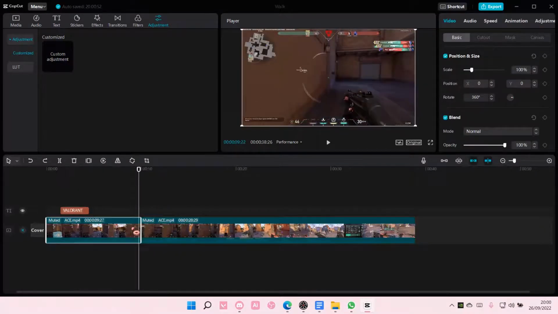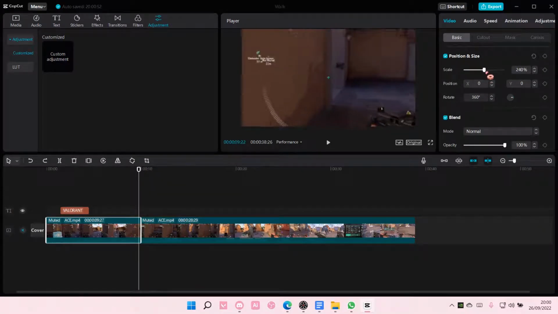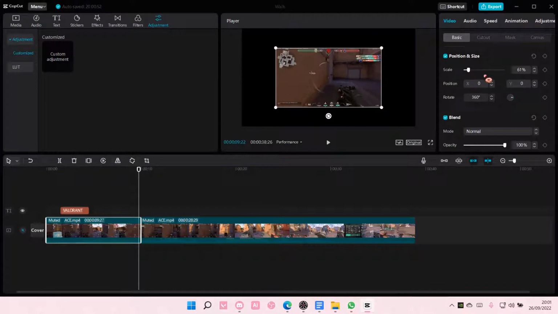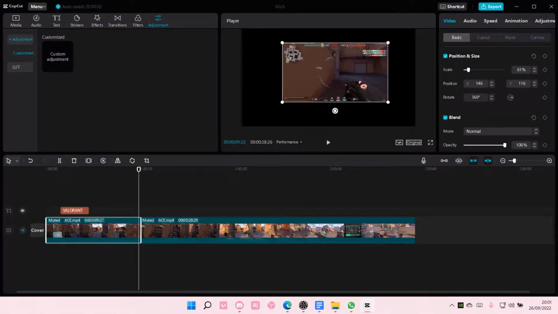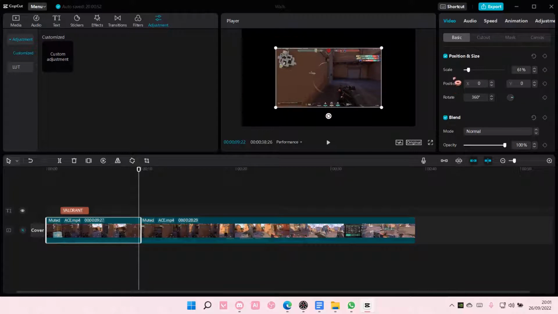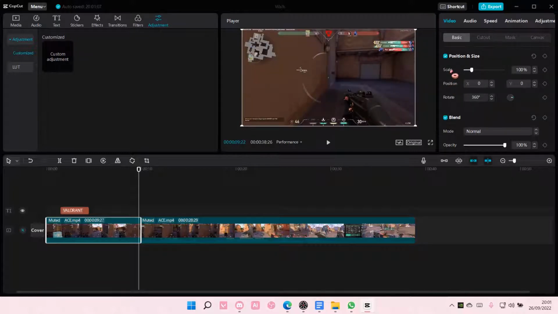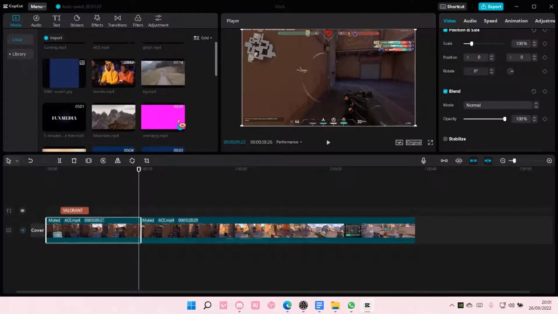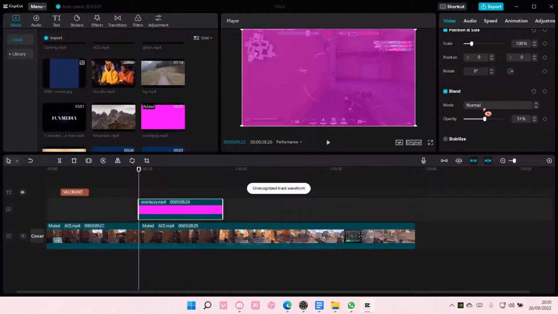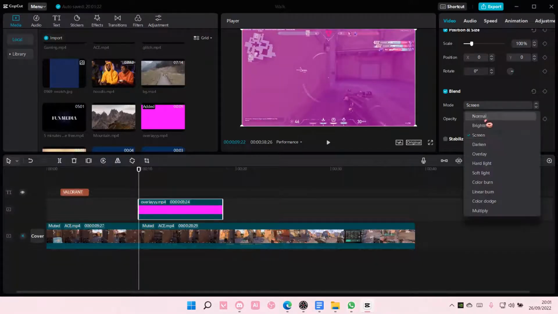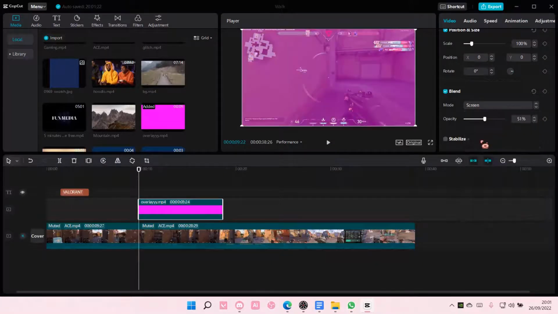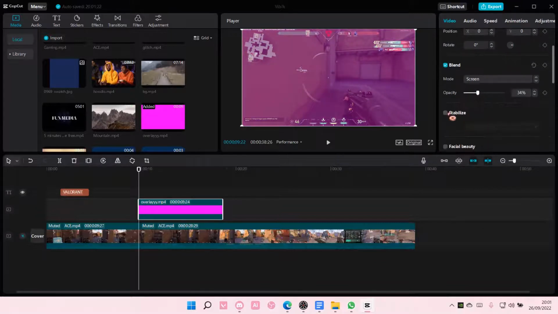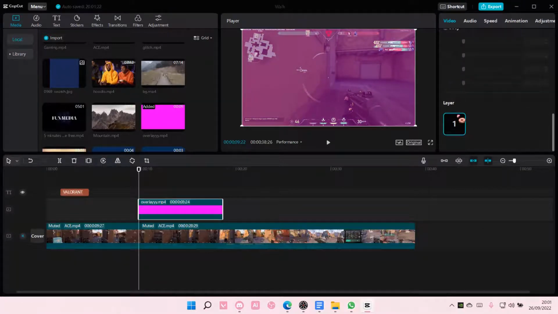On the actual video itself, you can scale it. You can also position it here. It changes, as you can see. If you want to put it back to normal, just double click on the scale and position. Same goes for rotation. There's also these blend modes to add in, for instance, overlay, brighten, screen, darken, and the opacity here. You can stabilize, add some of these details.